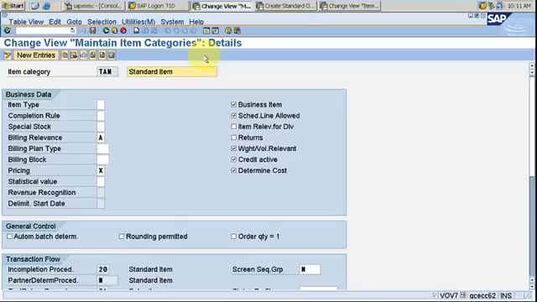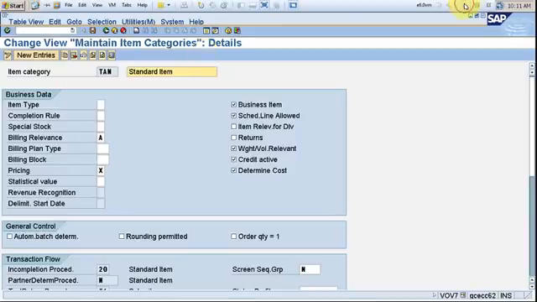Always remember, this completion rule is applicable only between the sales documents. Earlier I was saying sales documents are nothing but inquiry, quotation and order, not the delivery. Delivery is a delivery document, and invoice is a billing document. Okay, I'll show you with an example here.